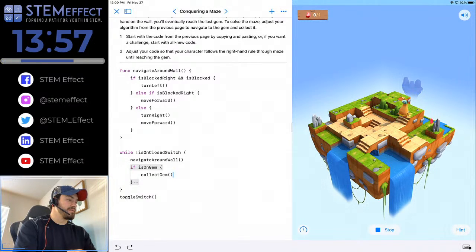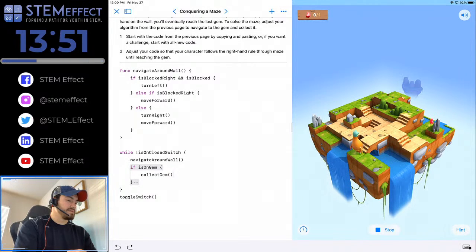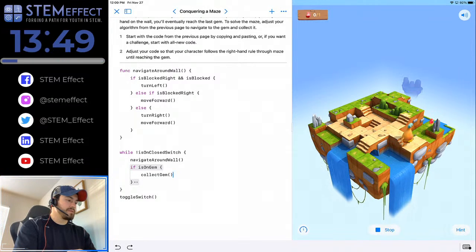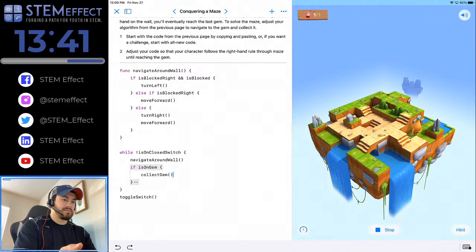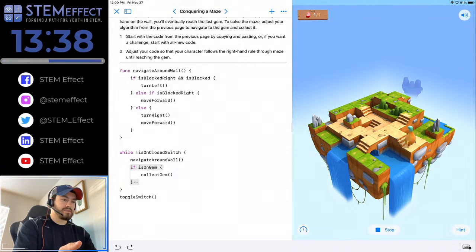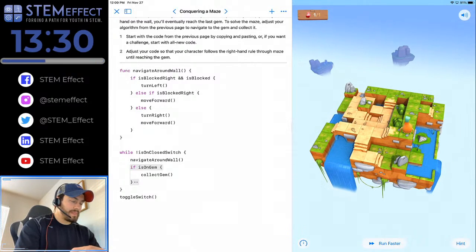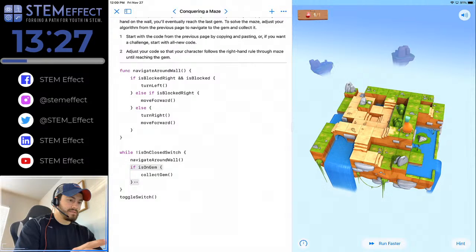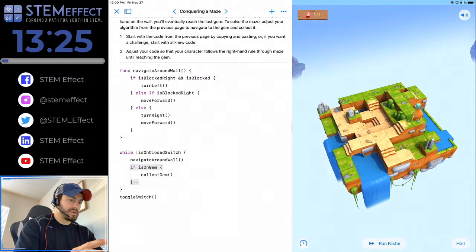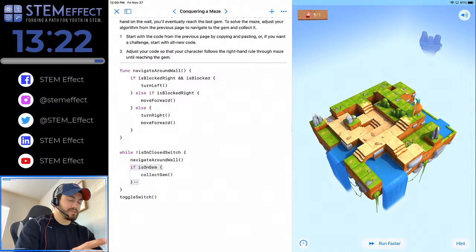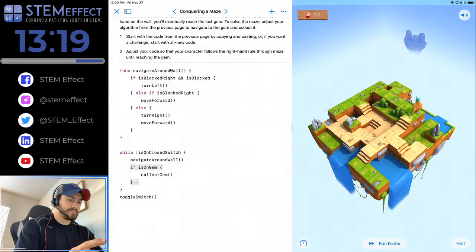Maybe, I don't know. He's gonna take a right here. And he's not gonna be blocked on the right, so he's gonna take another right. He still turned. What did he do? Why did he turn left? Stop it. So he collected the gem, and then he turned left. Oh, because he was blocked on the right and blocked. So he turned left twice. Okay.